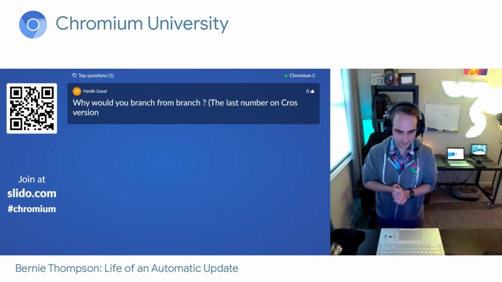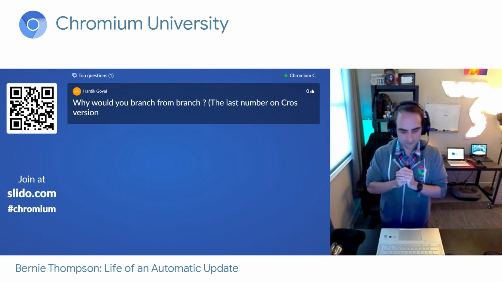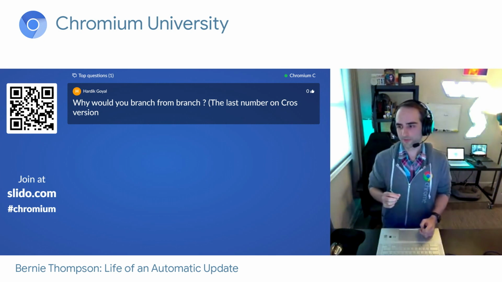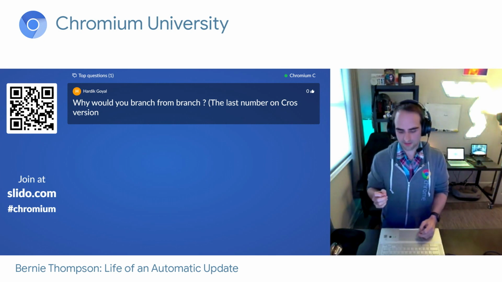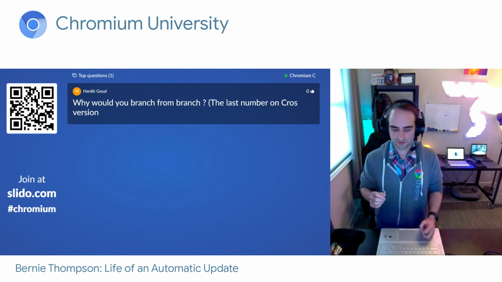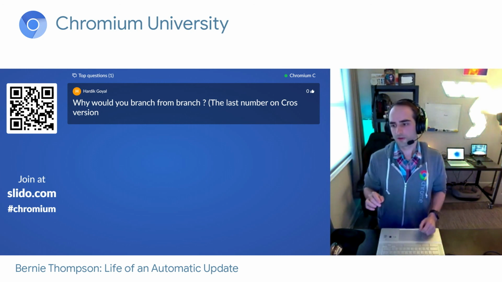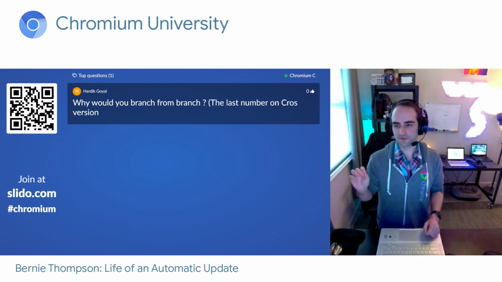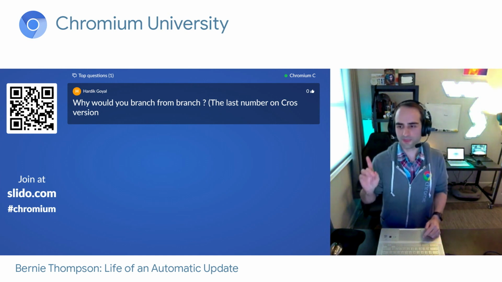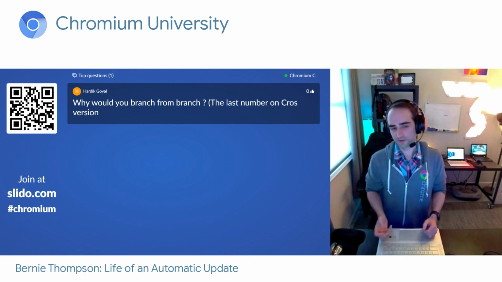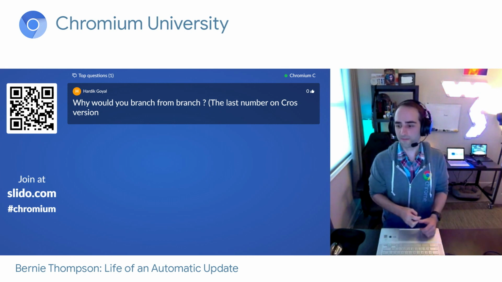Oh, I see Hardik asks, why would you branch from a branch to get the last number on the cross version? We normally use these for the purposes of stabilization. So as an example, let's say we have a device that needs a change very badly. However, this change is maybe risky and we don't want to necessarily ship it to all the users at once. We can take a release branch and branch from that release branch, put on this somewhat risky change that's really needed for one device, and then ship that particular version only to that device. So it allows us to isolate changes, really. That's a good question, though.